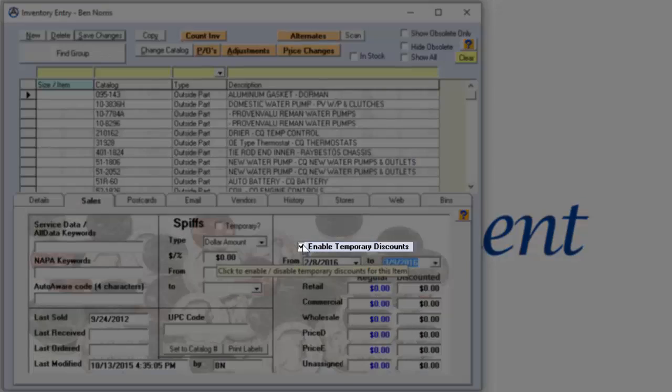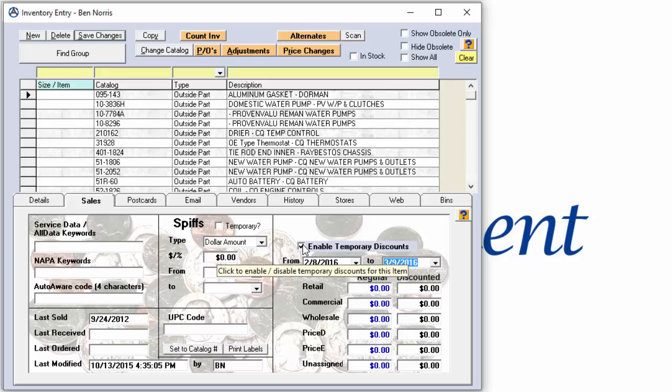If you check the Enable Temporary Discounts box, you can set a beginning and ending date for the discount and set up each discounted price.